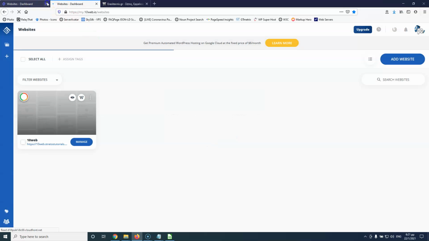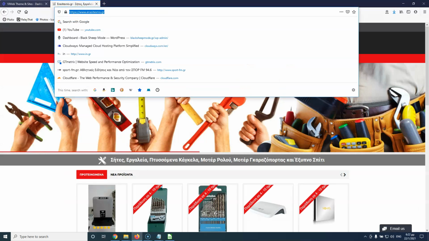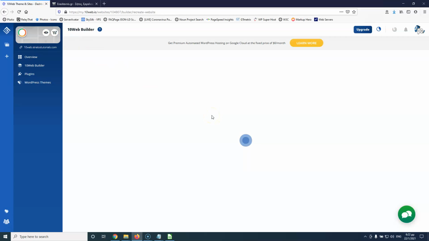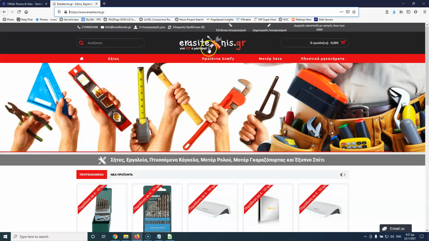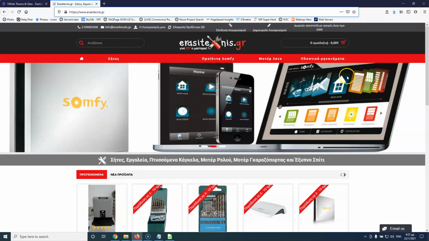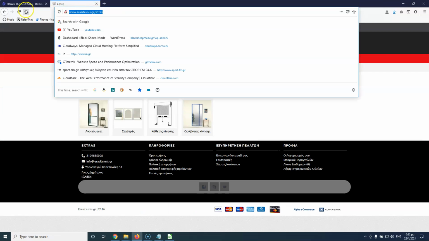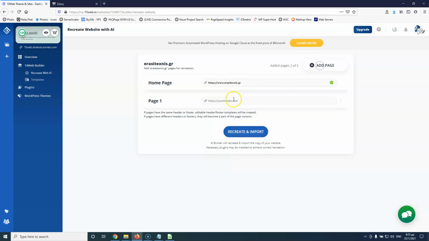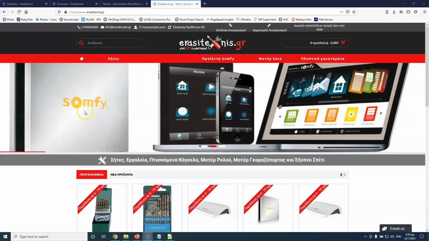Okay, done. Let's wait. Okay, and here I'm going to paste that, and I'm going also to put 1 or 2 more pages. Let's go for an inside page. Let's go for this one. Add a page, and let's put that also. So I'm going to click recreate and import, and then pause the video again. So it's finished, and let's see the results.